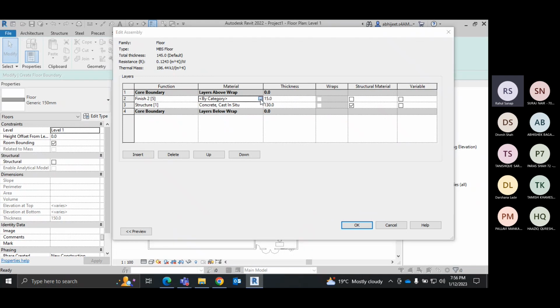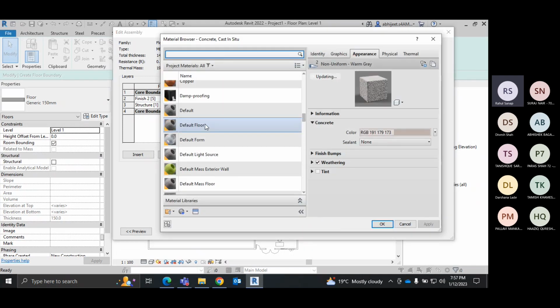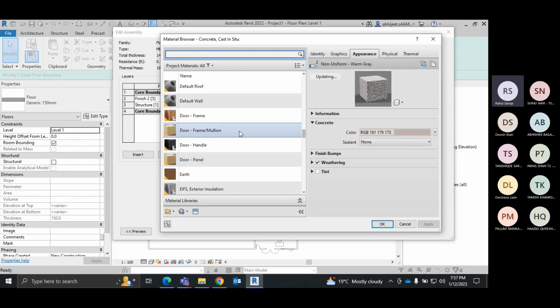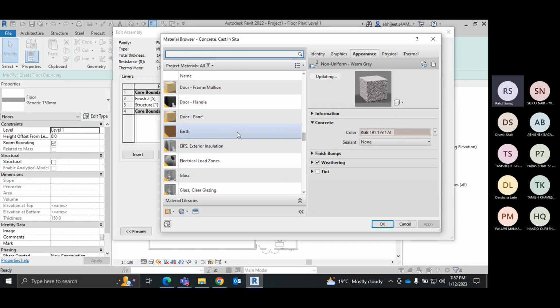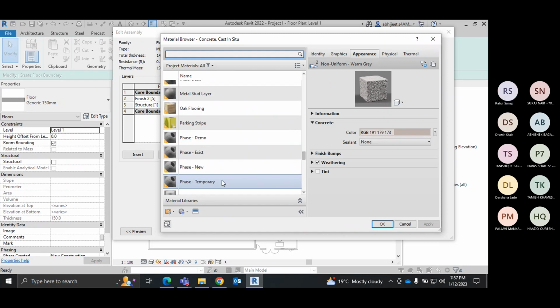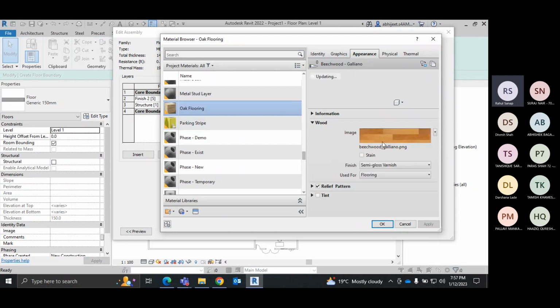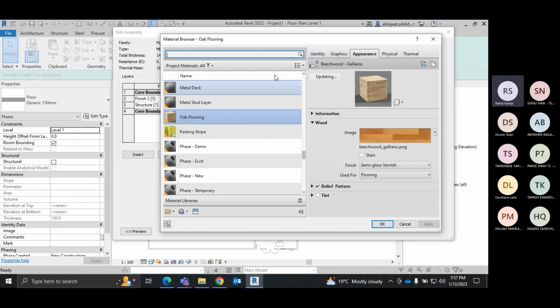So I'll again go to the material and here I will choose any of the wood patterns. Here you will have door frame pattern, door panel pattern, then oak flooring. This is one flooring pattern. So I'll simply choose this particular flooring pattern. And here you will find some settings. I will teach you on Saturday how to create a new material. These are the material browser.